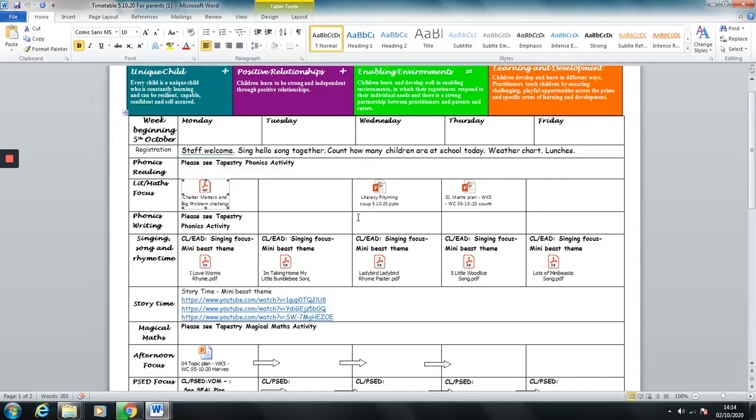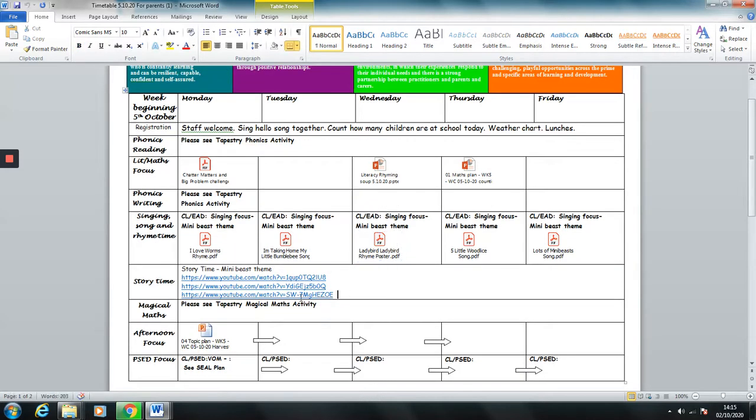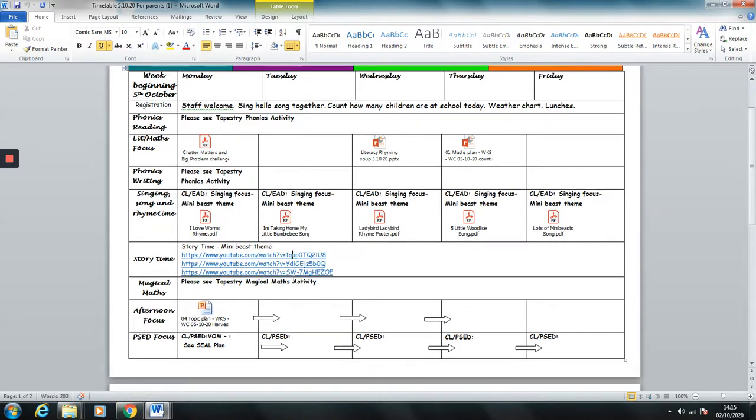Within this document, there are embedded documents and PowerPoint to help you with teaching your child at home. So here you can see a PowerPoint that's about literacy, rhyming soup, and here's the maths plan on a PowerPoint that you would be able to use with your child to teach them at home. We also have songs that we sing in school in there, and there are some links to some stories just in case you don't have these stories at home.